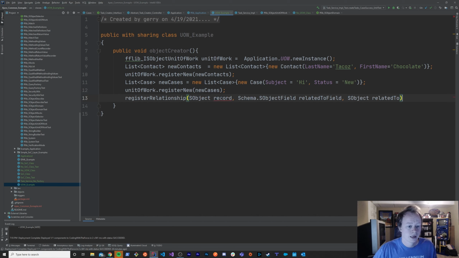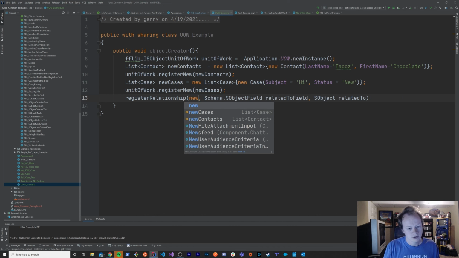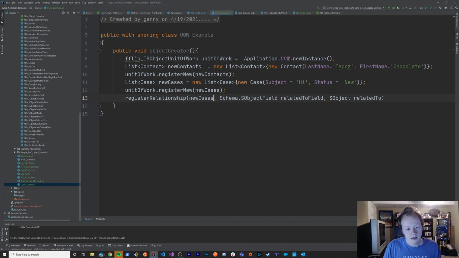So we'll say register relationship SObject record. This will be, for simplicity's sake, newCases 0. The related to field will be the Case dot ContactId, and the SObject that it's related to will be the newContacts 0. Right? And of course I need to actually call that from my unit of work. That's important.